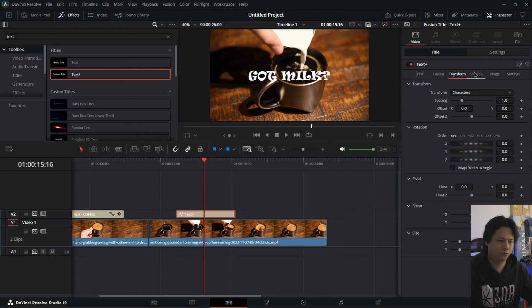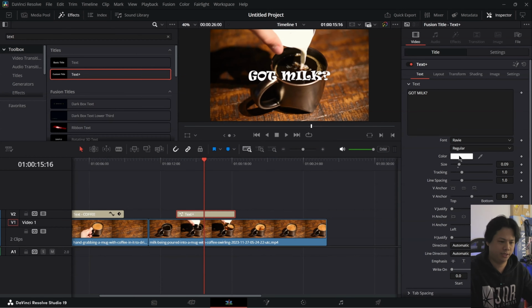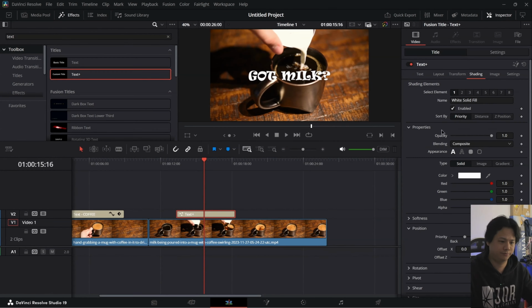Now go to Shading. There are different types of shading for Text Plus, and over here is the Select Element. There are different types of shading elements over here, and you can put up to 8 shading effects. So right here we go. Number 1 is white solid fill. You can actually change the fill right here. For shading, you can change the fill.